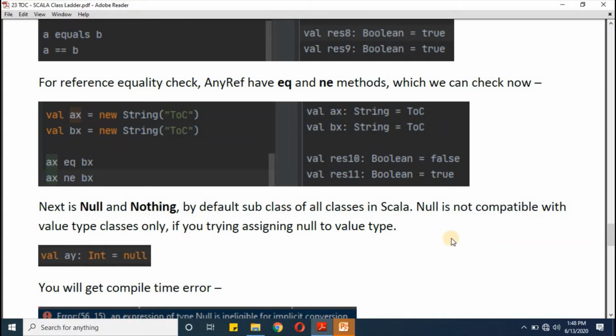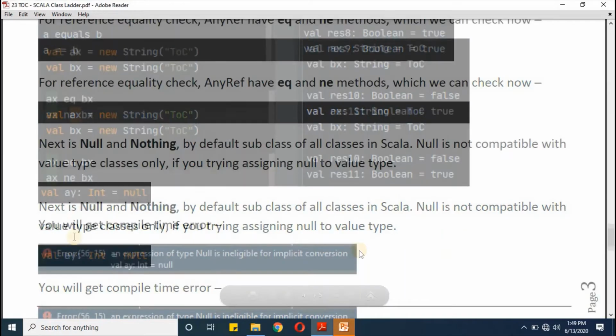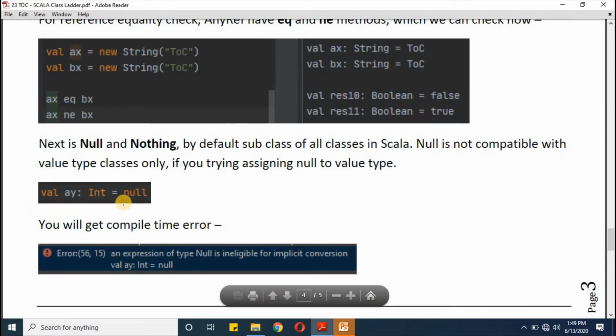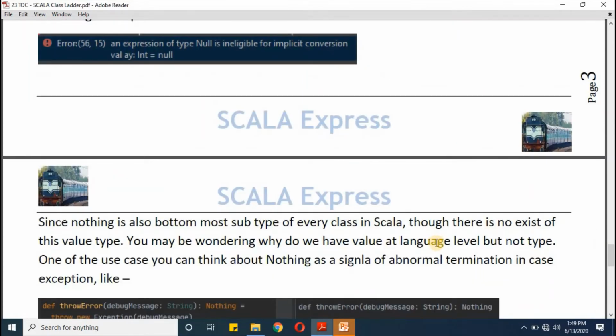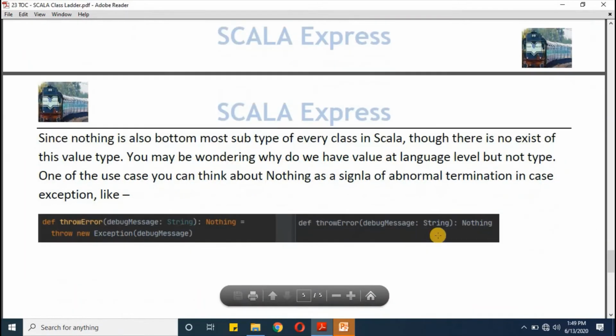Next we have seen null and Nothing. Null is basically helpful in cases of reference types because we cannot assign null to any value type. If we try it in this statement, you will get a compile-time error: an expression of type Null is ineligible for implicit conversion. Since Nothing is the bottommost subtype of every class, there is no existing value of this type. You may be wondering why we have this type.